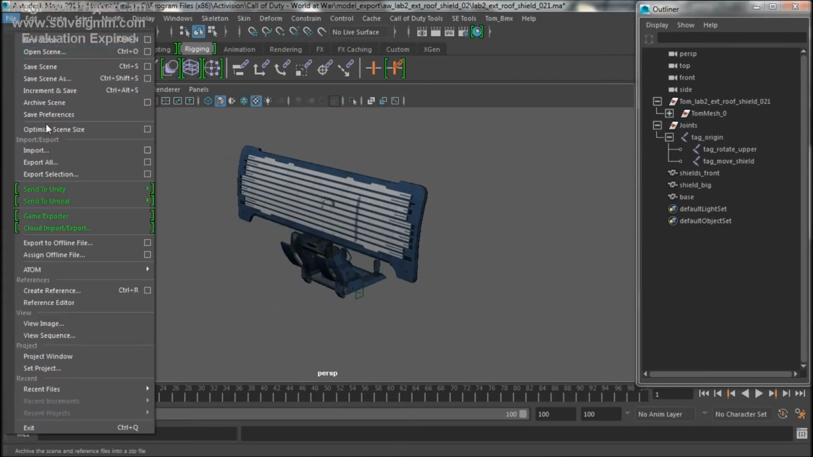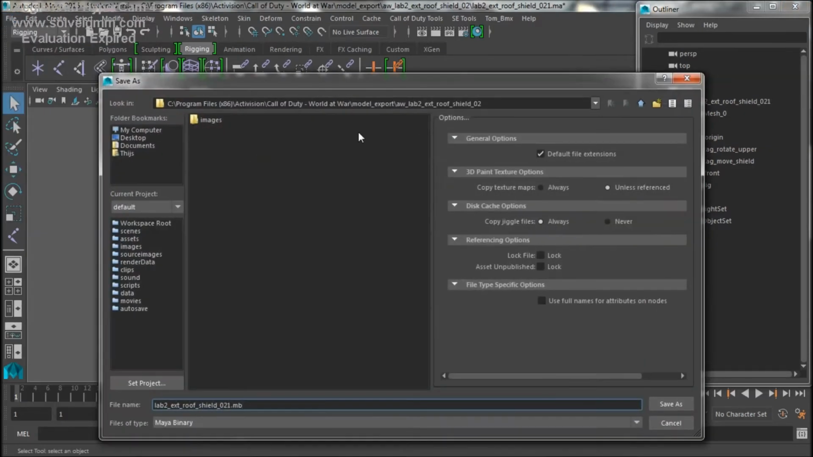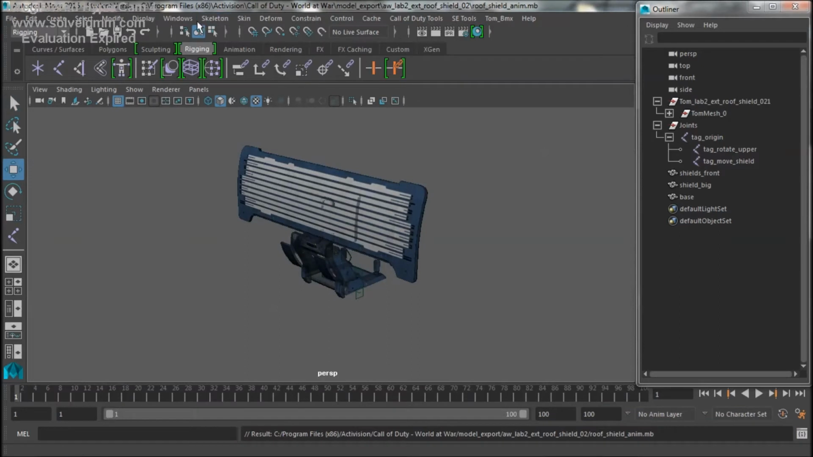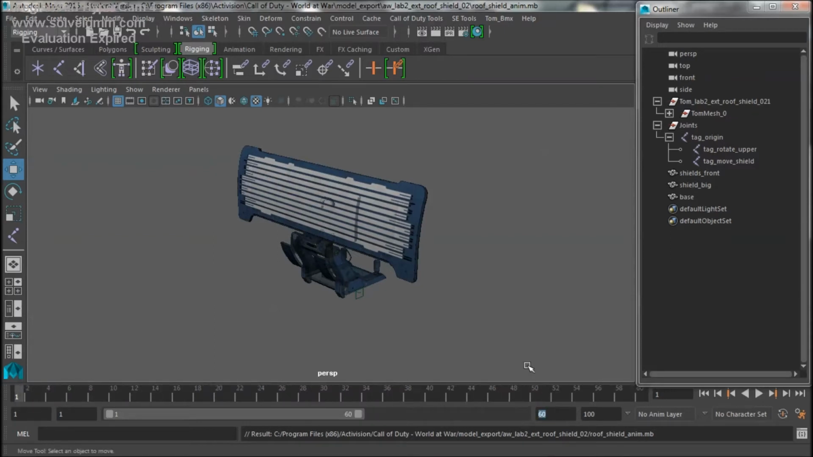Let's save this. Why not? Roof shield. Animated. Save it. There we go. So now we're actually ready to make the animation. Let's make this an animation of 60 frames. So it's around 2 seconds basically if you play it at a 30 frame rate.